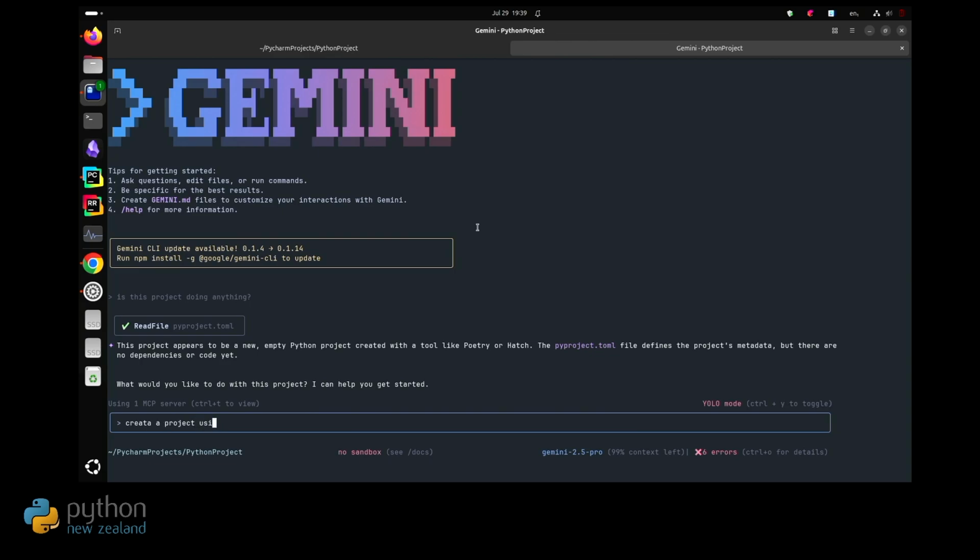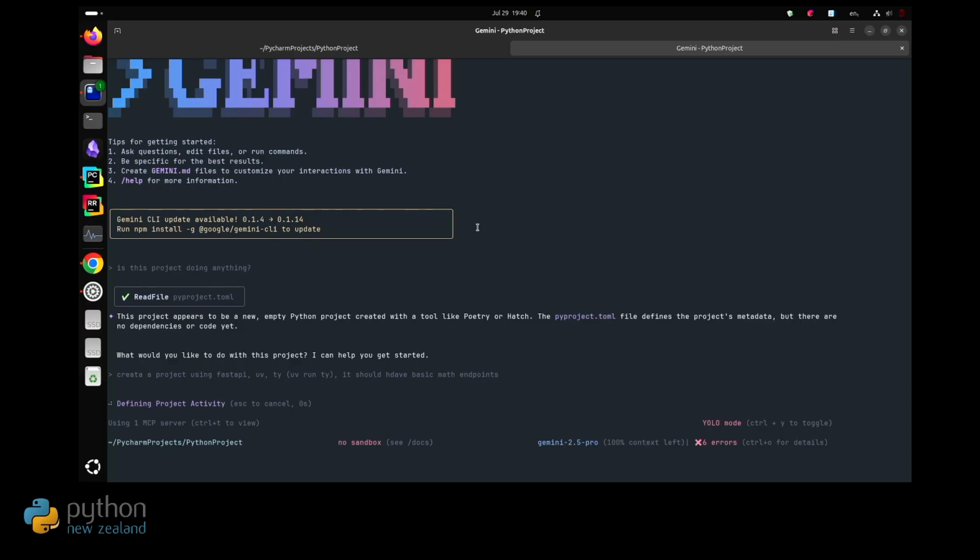Create a project using, let's use Fast API, UV, TY, run TY. What else would we want? It should do math endpoints. I did spend 1 sentence explaining the endpoints. Yeah, we'll just give it math endpoints, see what it does. So this is using Gemini, not Claude.